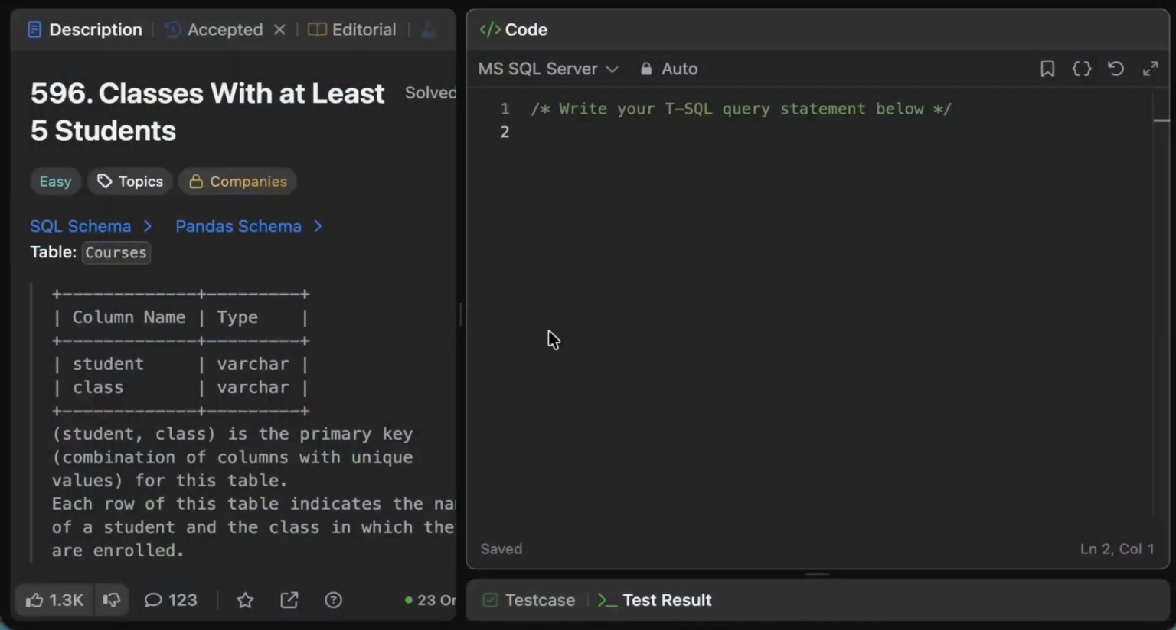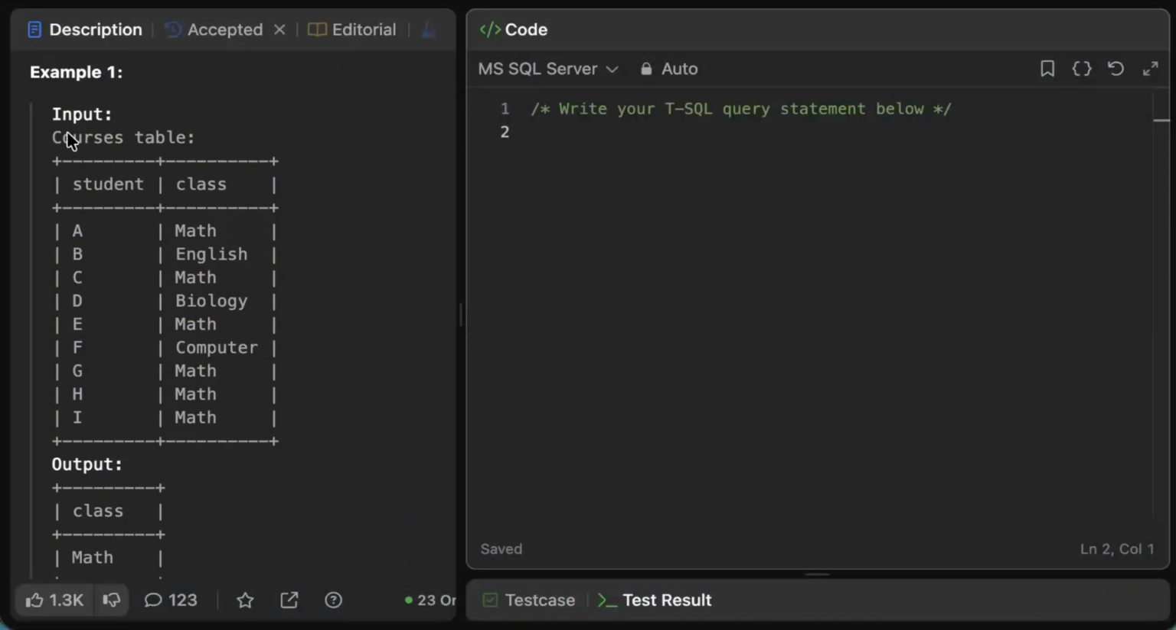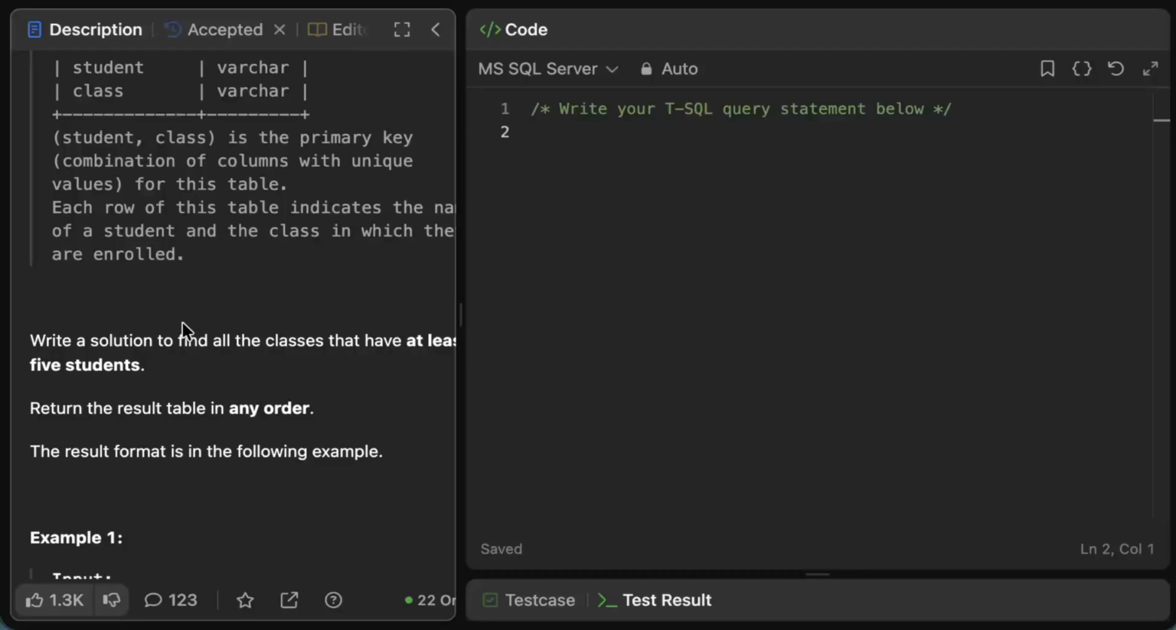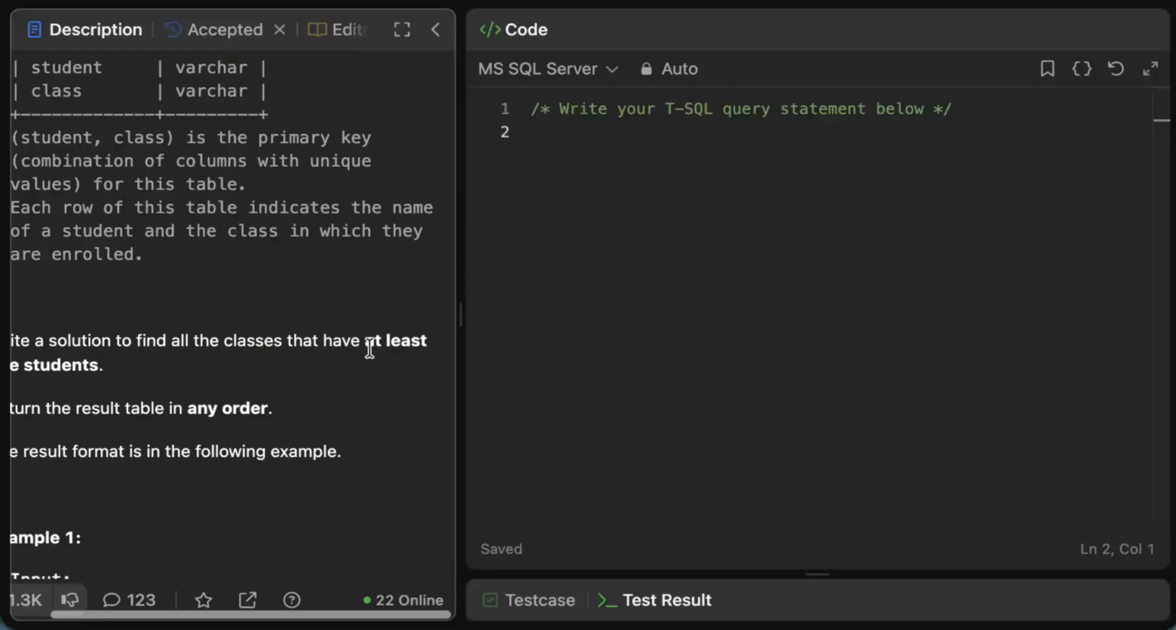Today's challenge is to find classes with at least 5 students. For example, we have a table courses together with students attending the classes, and we need to write the solution to find all the classes that have at least 5 students.